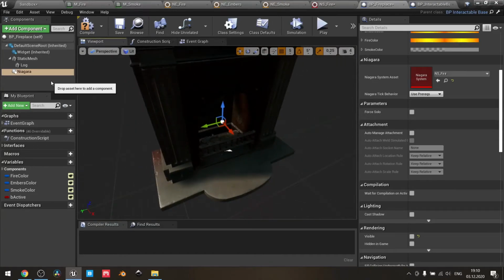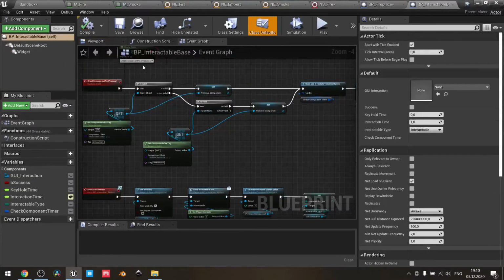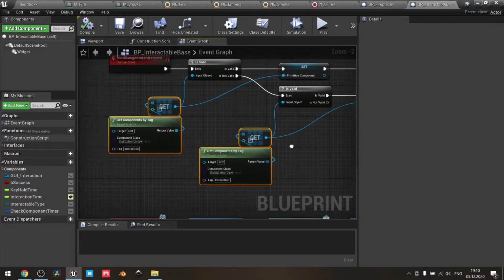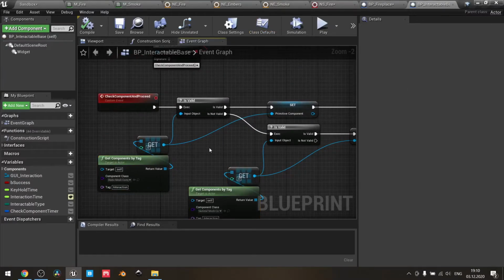As you remember from previous episodes about interactable objects, here in the interactable base class, on check components and proceed, we actually check for the static mesh object to be the primitive component. So when we actually start interacting, there will be the outline, and when it's valid, we also will have our widget shown so we can start to interact.